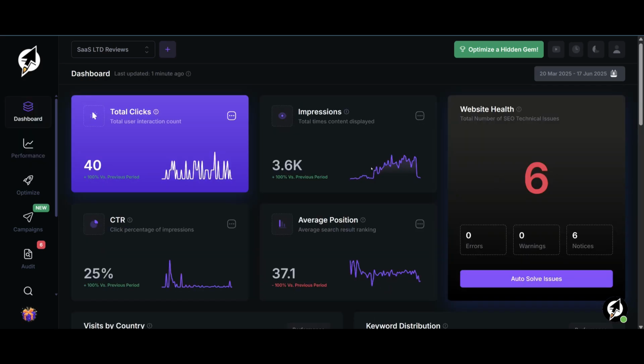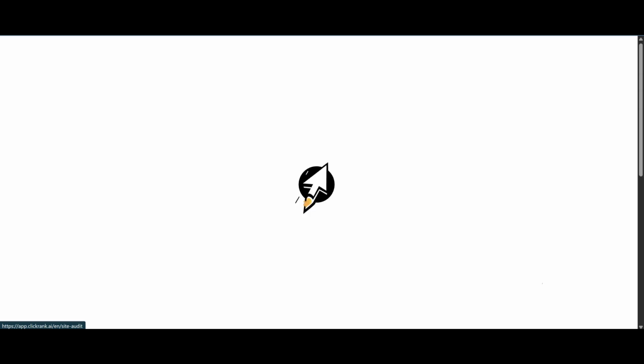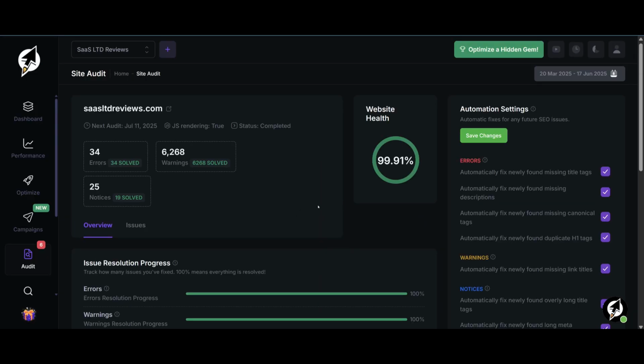Back on the dashboard, we have this option here on the right, which is auto solve issues. It says 0 errors, 0 warnings, and 6 notices. If we go to auto solve issues, we have some data of what's been optimized on our website so far. It says the next audit is July the 11th. JS rendering is true. Status is completed.